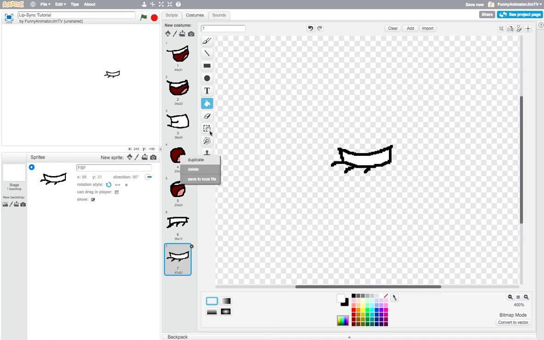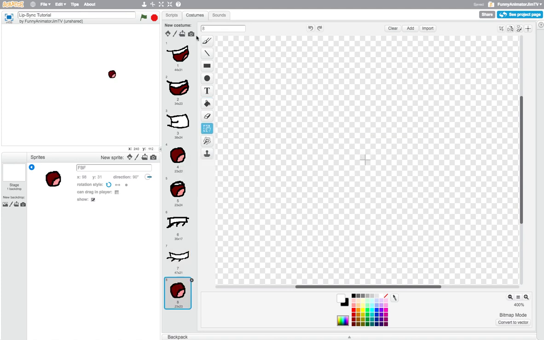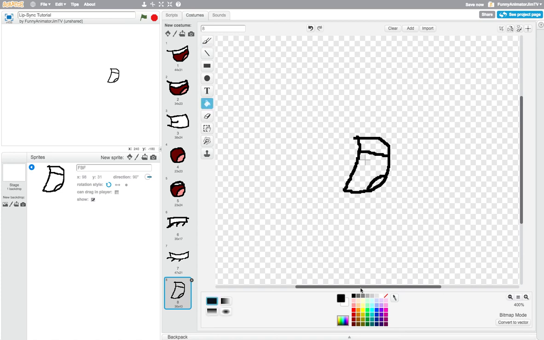And what else do we have? We have a wide O like this, so you can add teeth here. So this is about what it would look like. So this is things like otter and like things that have the ah sound. So that's what it would look like.